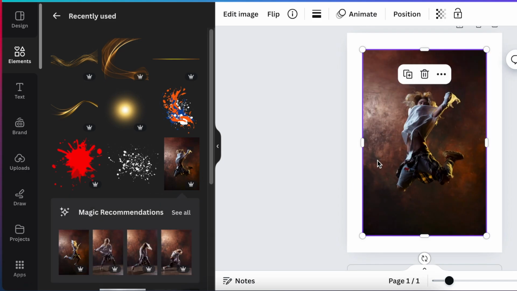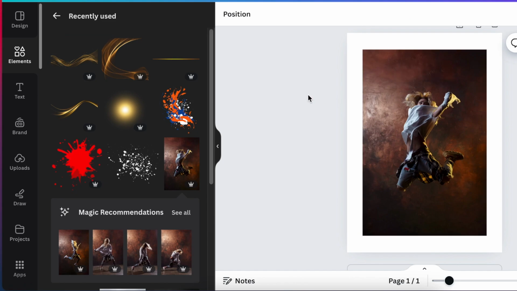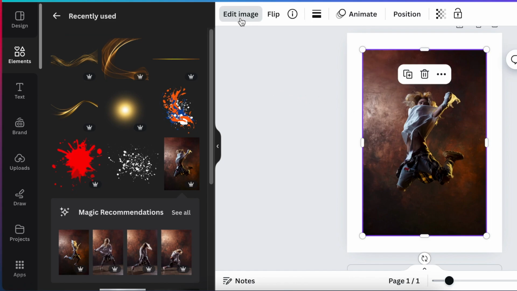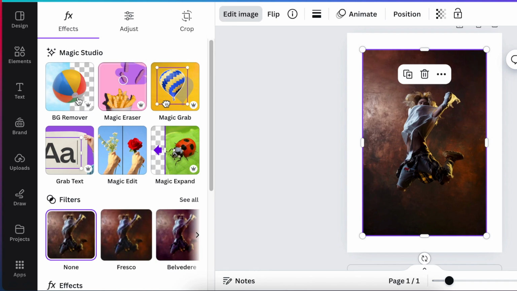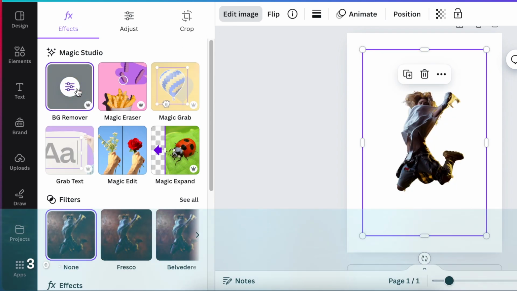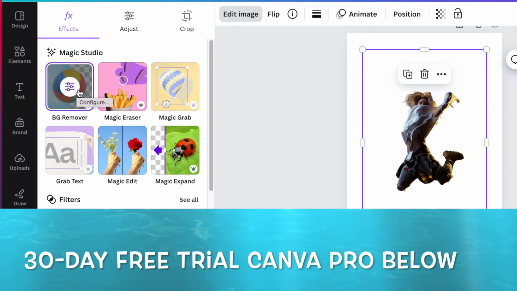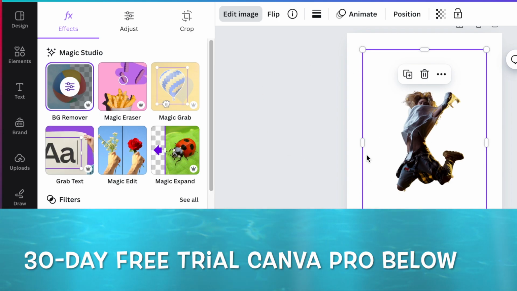Because we don't want to use her background, we're going to use Canva's background remover. We're going to select edit image and click on background remover. Background remover is a pro user feature, so if you don't have one and you want to trial it, you can use my link in the description below.